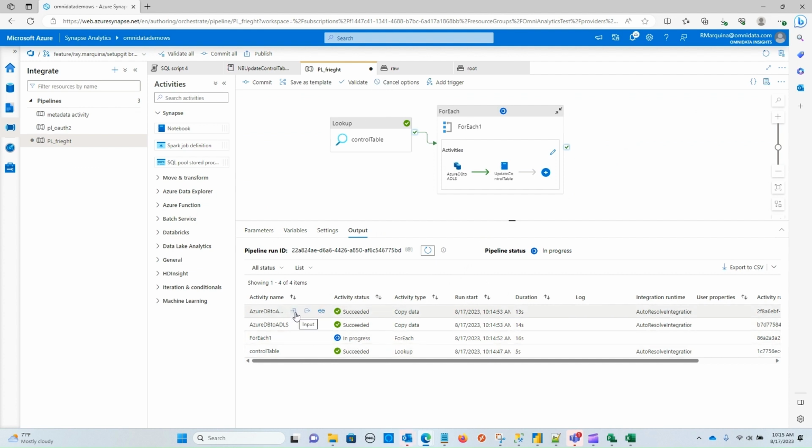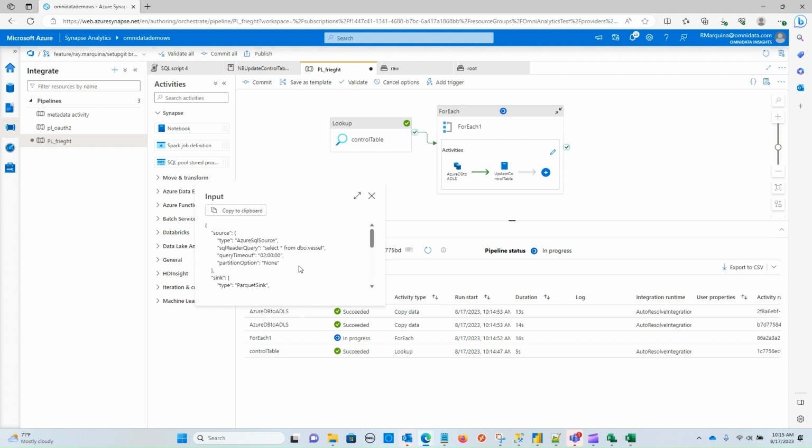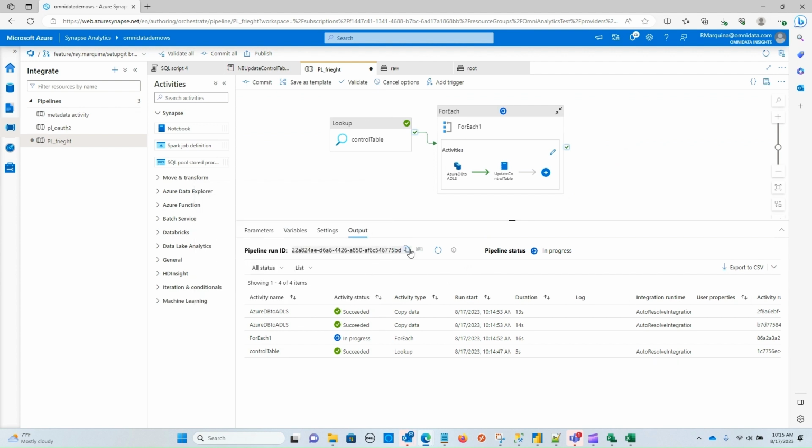And if I take a look at the inputs, this is going to be the evaluation from our expression. You can see that because the isInitialLoad flag was set to true, we don't have a where clause on our select statement. We just have the select all from, which is a good sign that this is working as expected. Now we're at the update control table notebook piece of it. So this takes a while. I'm going to pause the video and come back to show you the results.